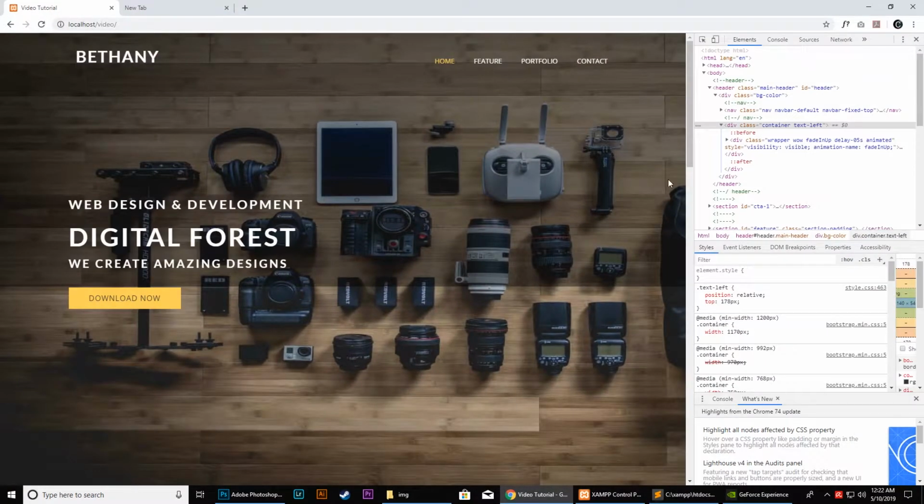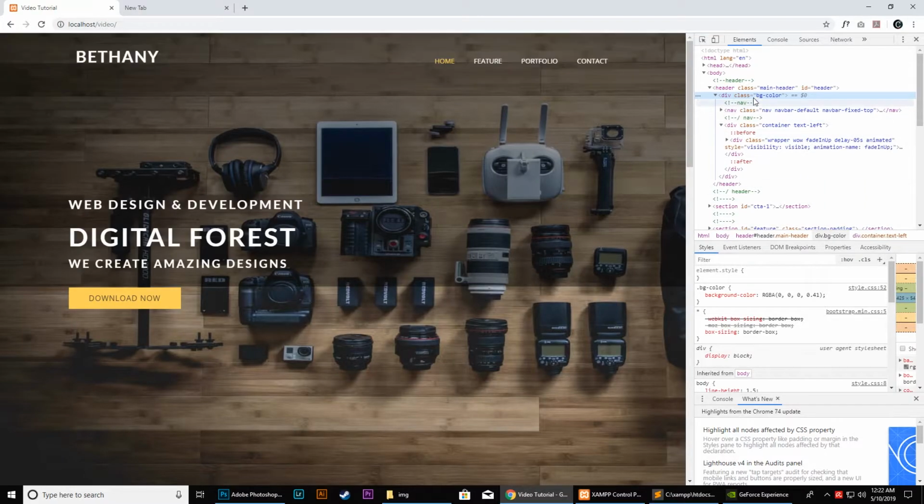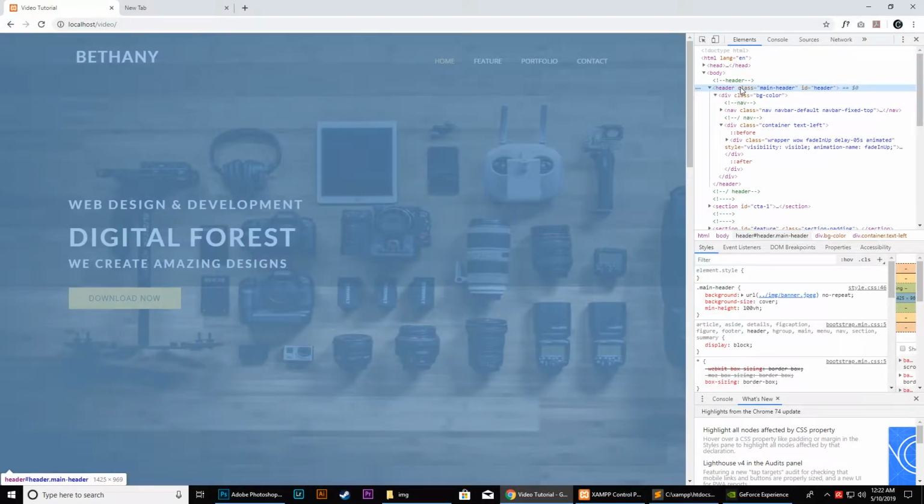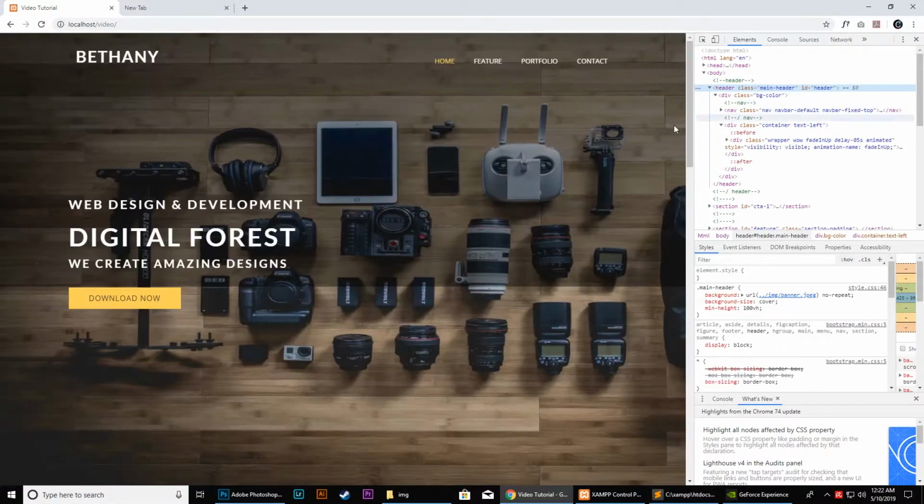So next we will create a new div which will occupy the full width and height of this current div from here to here. So let's inspect this. Inside our header we will create another div for our video.